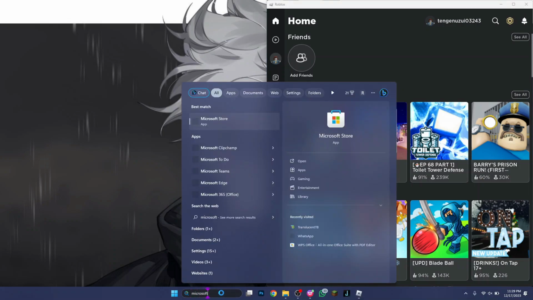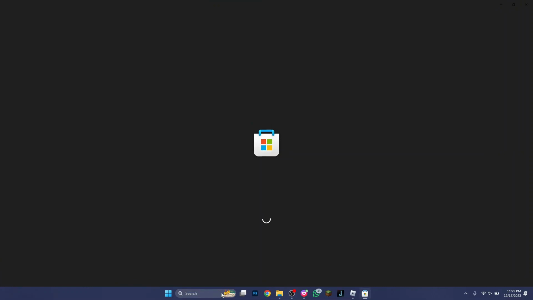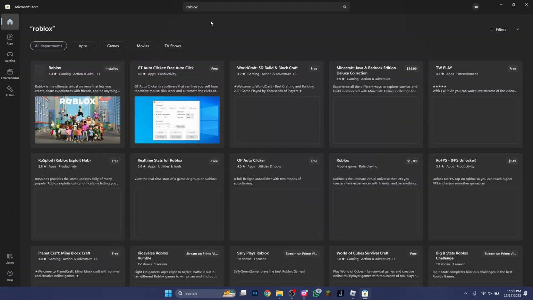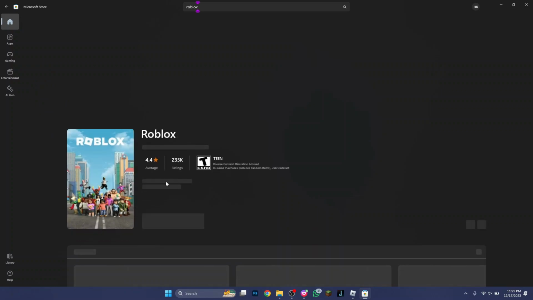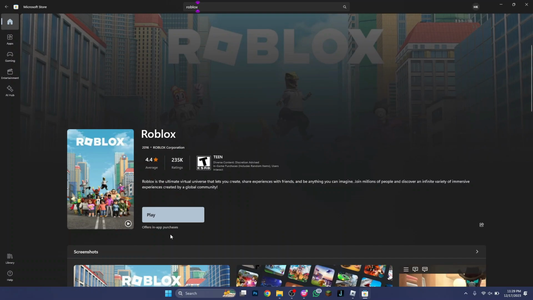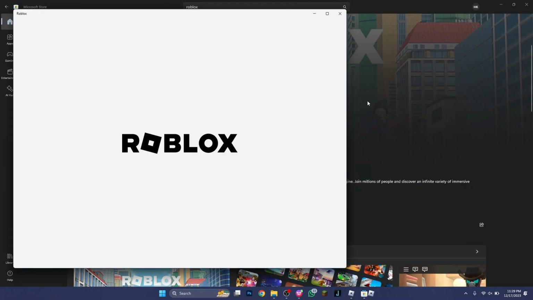Now, go to the search menu and search for Microsoft Store. After it opens up, go to the search bar, search for Roblox, and open it up. Make sure that two different accounts are logged in on both versions. Then run the same game on both of these at the same time.